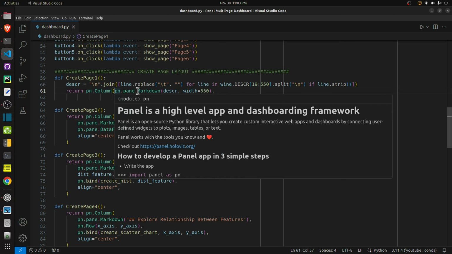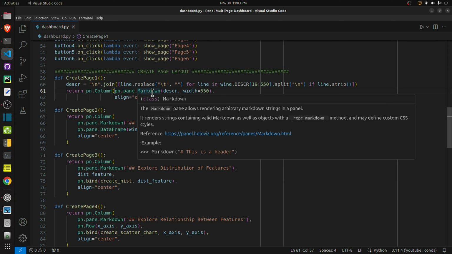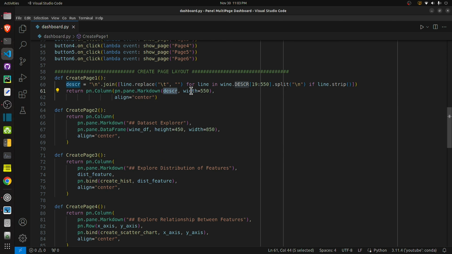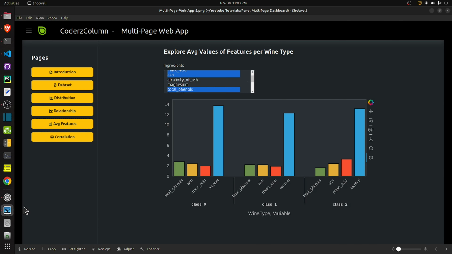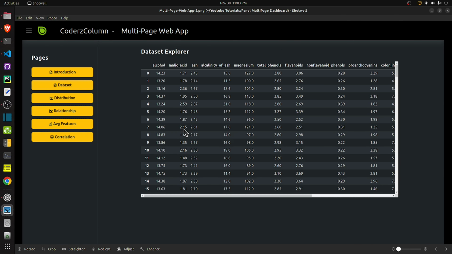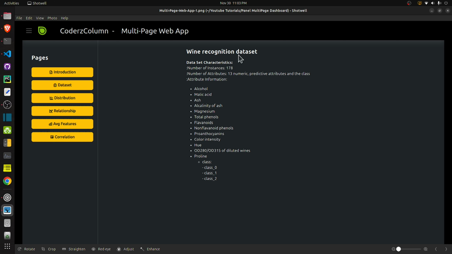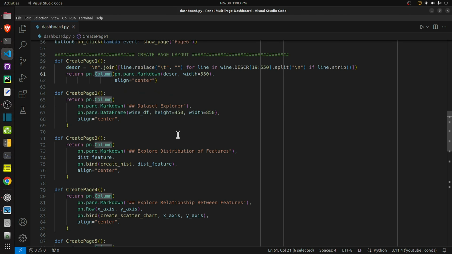So over here, I am simply calling the pn.pane.Markdown function. So it will create a markdown using our description. So this will create our first page. So let me show you. So it will create this particular first page where we are displaying information about our dataset.